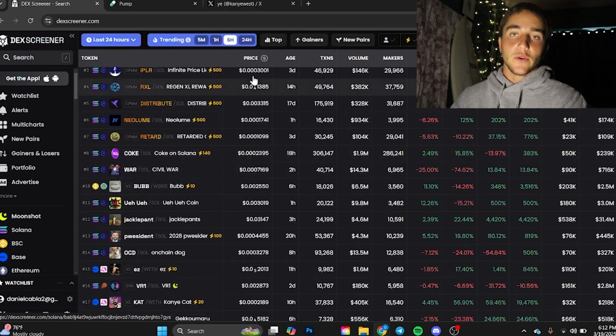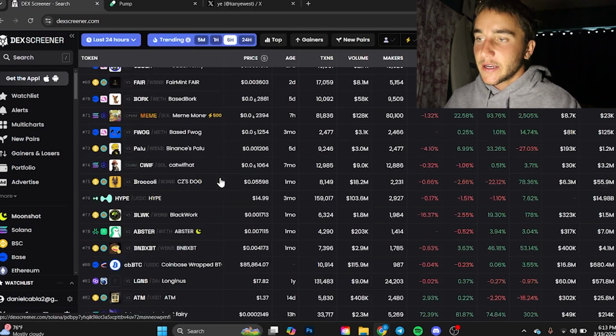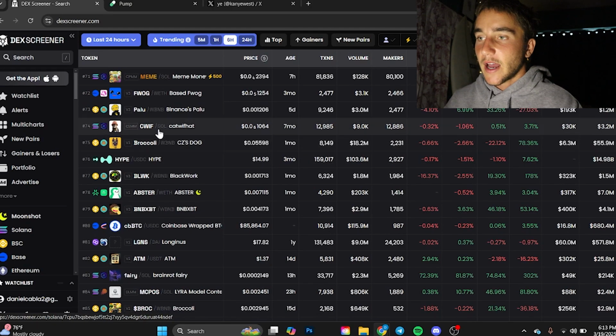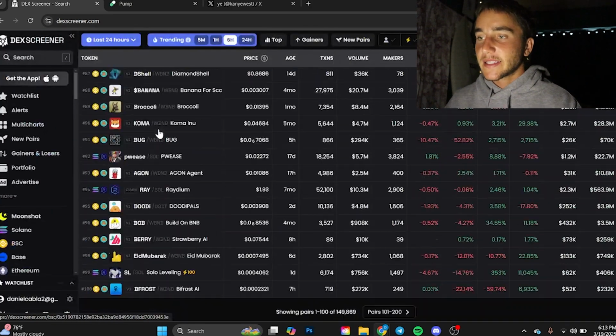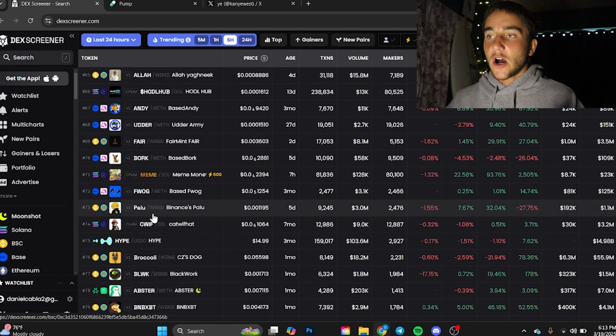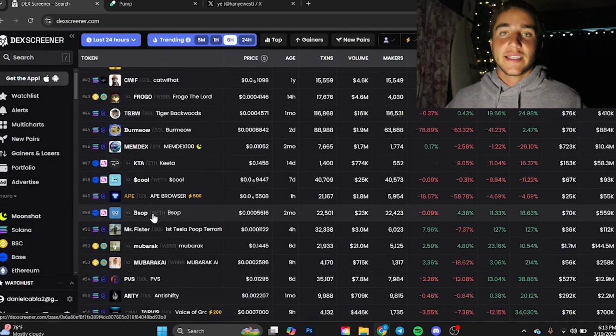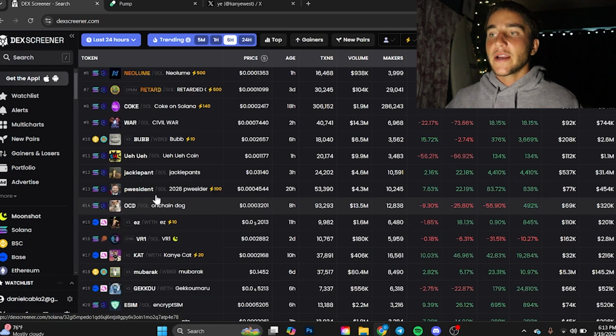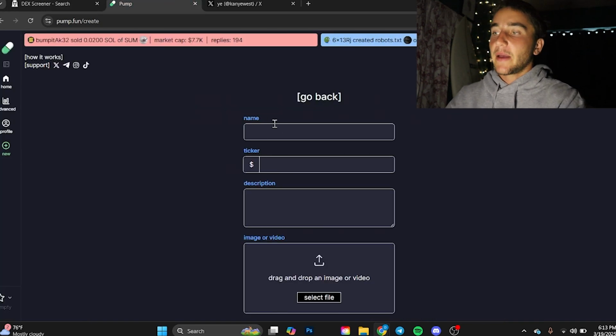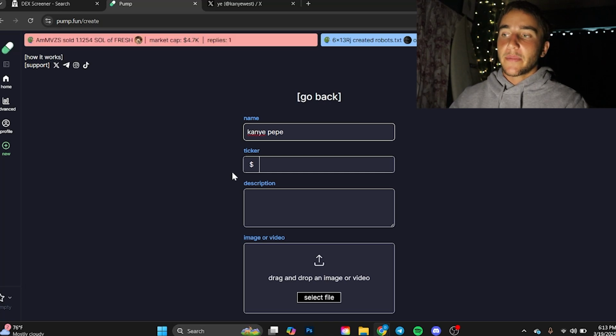Now, for the name, ticker, description, you're going to head over to Dex Screener and use all these coins that are trending as examples. Obviously, if I scroll here, I'll find a few coins. So we can see Cat with Hat. Basically, you're using these coins to get ideas and see how people name coins. So right now, Pepe meta, you usually put Pepe. So it would be Kanye Pepe.